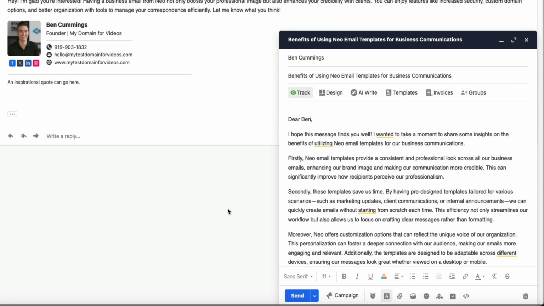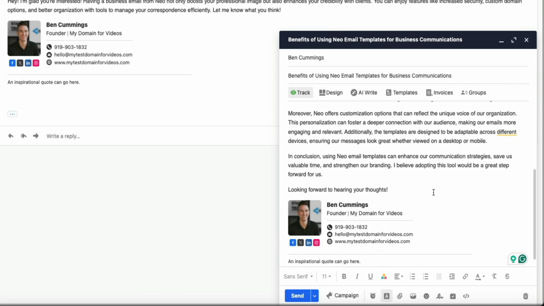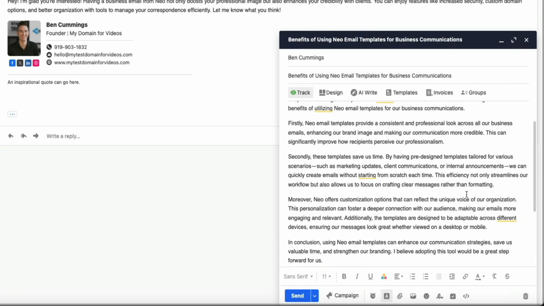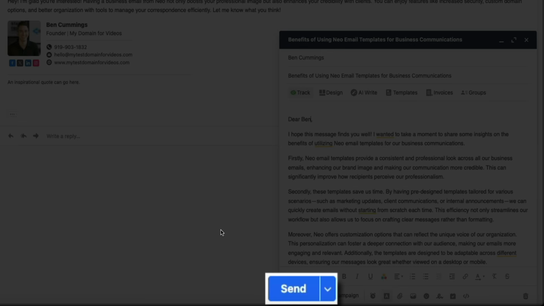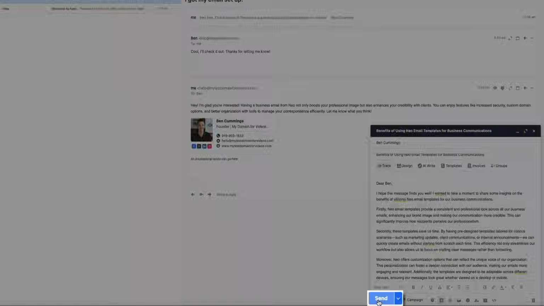And depending on your prompt and the content, there may be multiple placeholders within the body of your email. So again, please read through this and make sure you update it accordingly. Then once everything looks good, click Send to deliver the polished and professional email that we just created with SmartWrite AI.